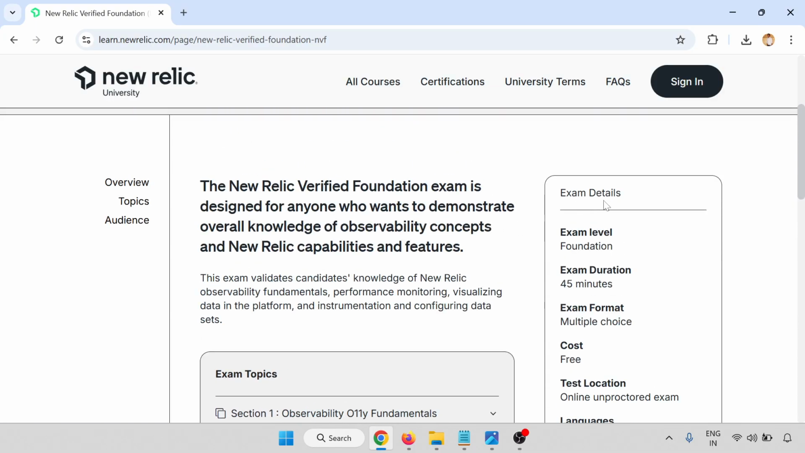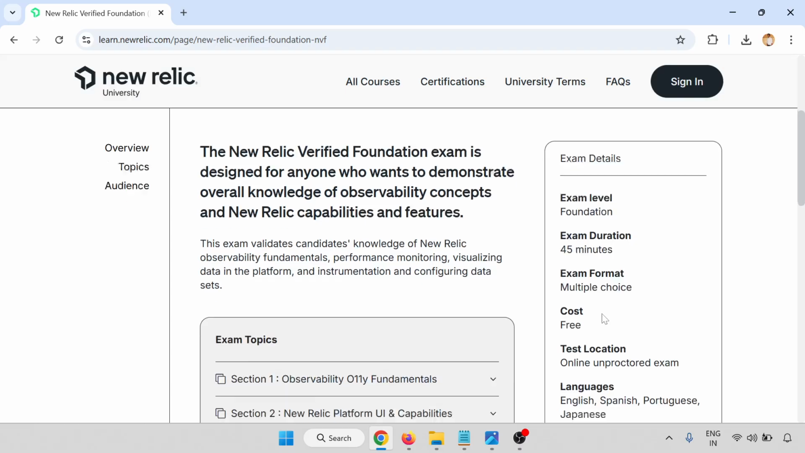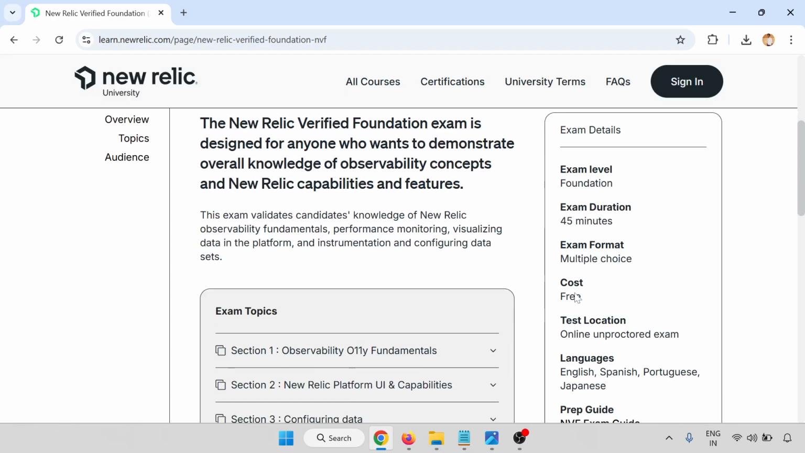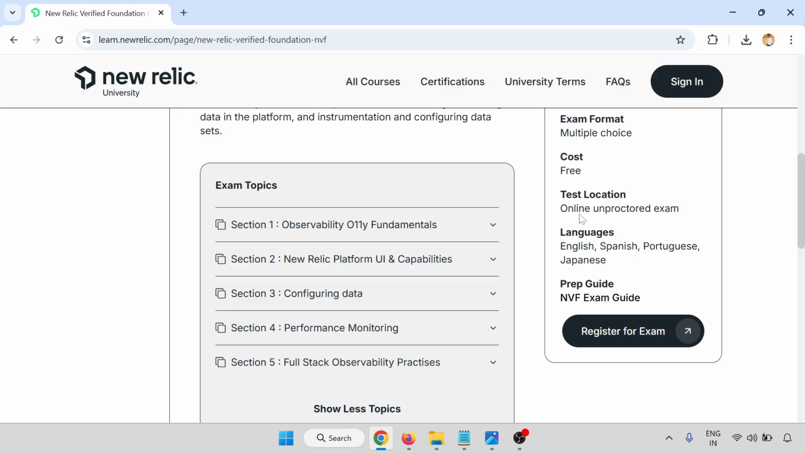The main thing is the exam details: exam level foundation, exam duration 45 minutes, exam format multiple choice, cost is free, test location online, unproctored exam. So this exam is not monitored. Language: English, Spanish, Portuguese, and Japanese. We'll go with English and just click on register for exam.